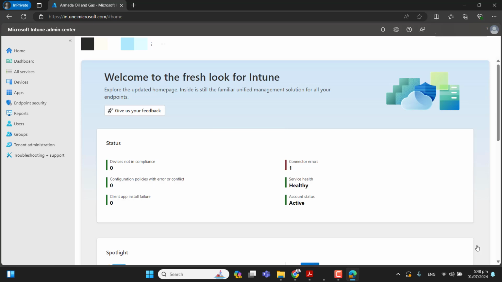Keep in mind that it could take a few minutes for all the settings and assignments to propagate. You can say 5 to 10 minutes. On the dashboard, we have one connector error. This is because we haven't given the Android permission, if you remember.